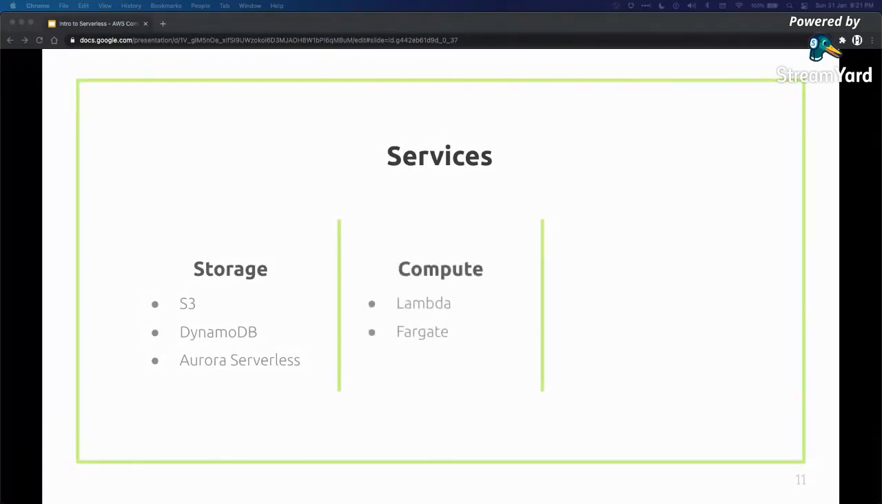Next is compute. We have two basic services, which are AWS Lambda and Fargate. Fargate is your Docker containers as serverless. You don't have to manage EC2 to run your Dockers. You just provision your Dockers and you will have working, running containers. Today, our focus is on Lambda, so I'm not going to go into more detail on what Fargate is.